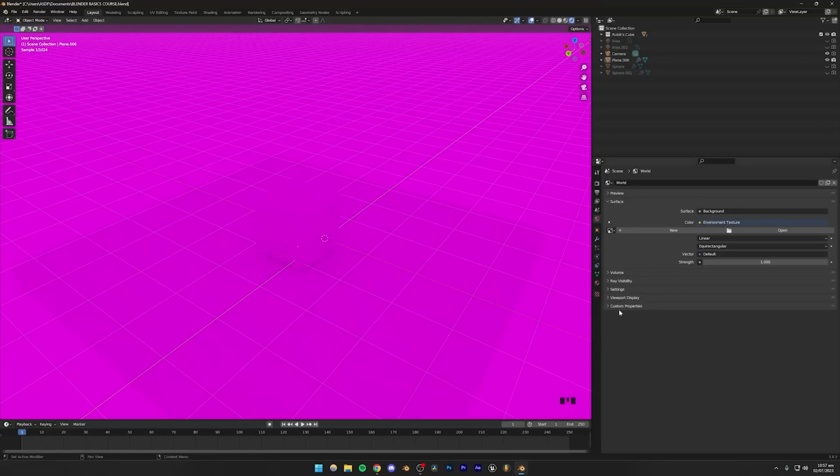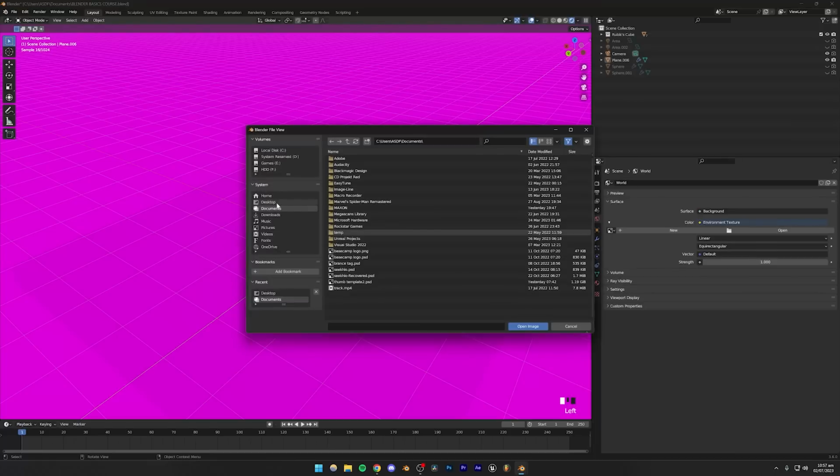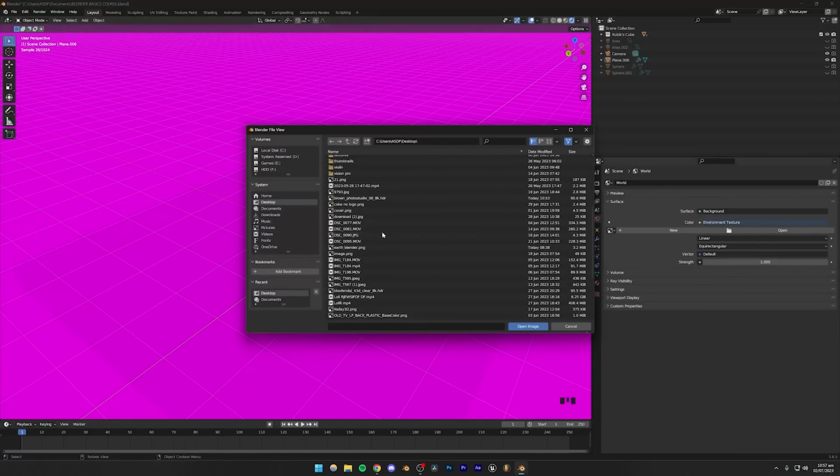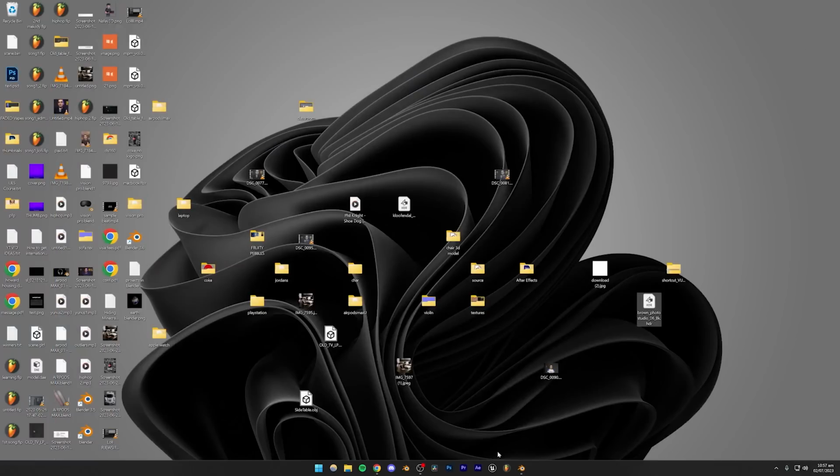If we do that, you're going to see that everything is going to become purple, and we're going to have these options. So if I just click open, now we can just go ahead and browse over to where we saved that HDRI. I'm not exactly sure what it was called. Brown Photo Studio. Okay.